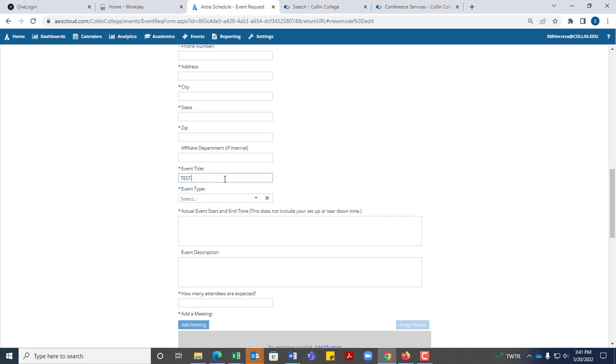Here I'll put Test Ad Astra. And then you'll select an event type. I'll select event.